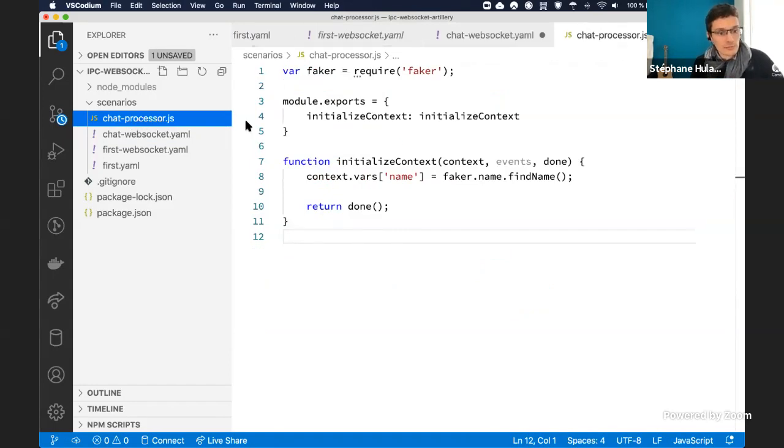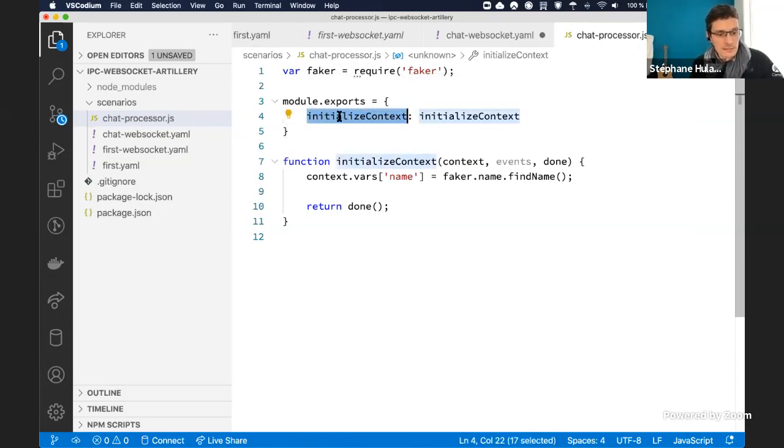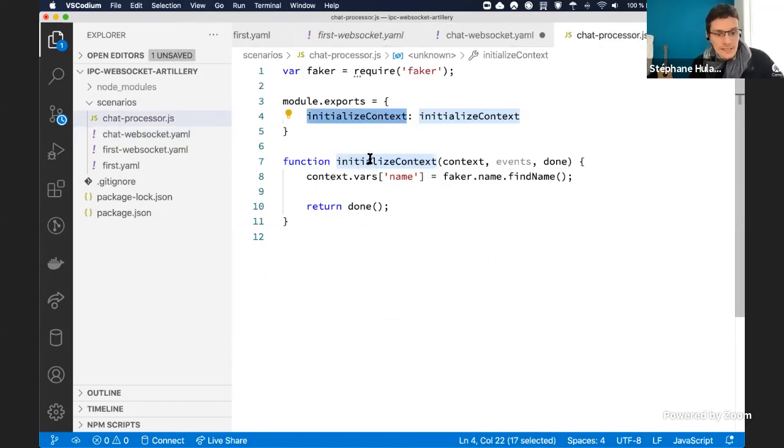If I look at the chat processor.js file, I require at the beginning the faker library to help me generate some random name for my client. I expose the function with the name initialize context. This name will be retrieved directly in the configuration. And in that function, we take 3 arguments. Those arguments are very important. The context for the scenario execution.